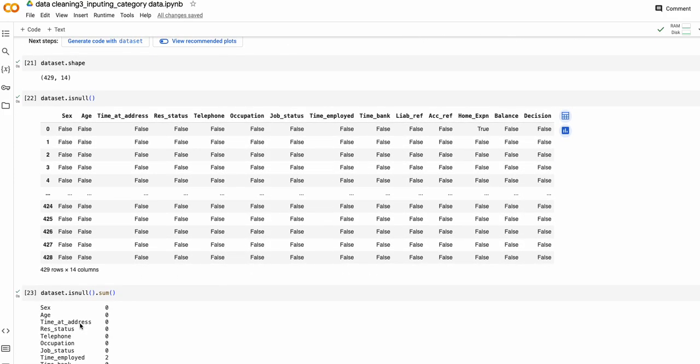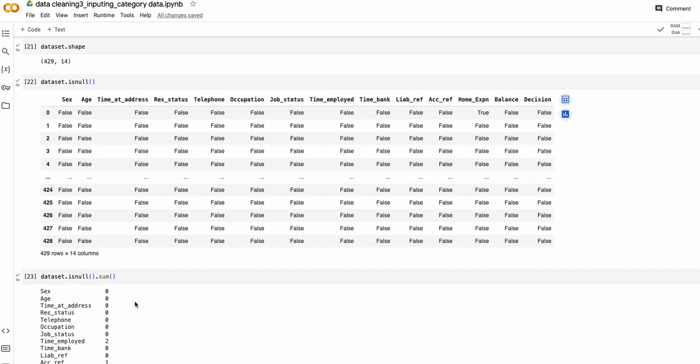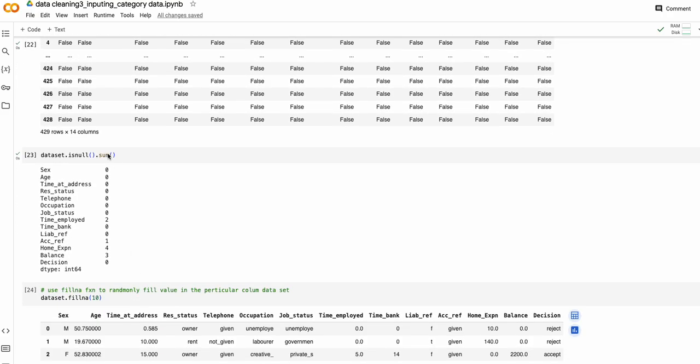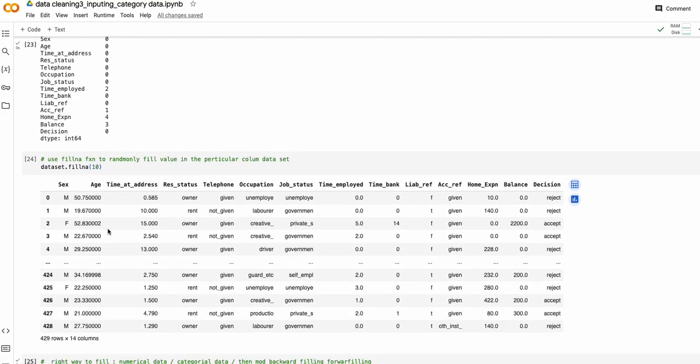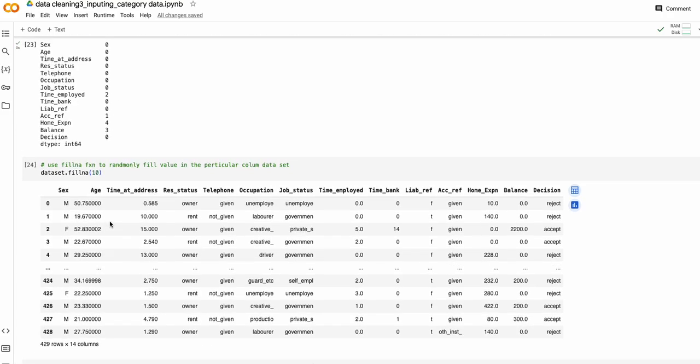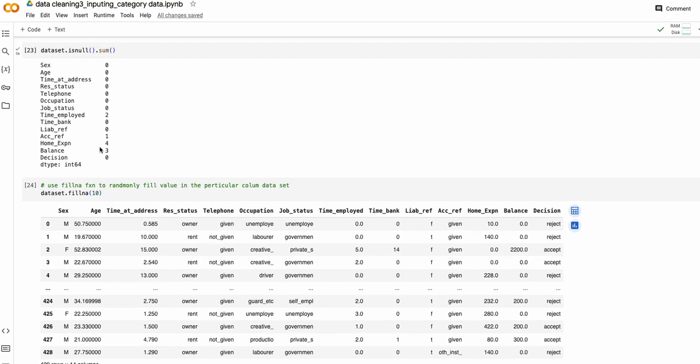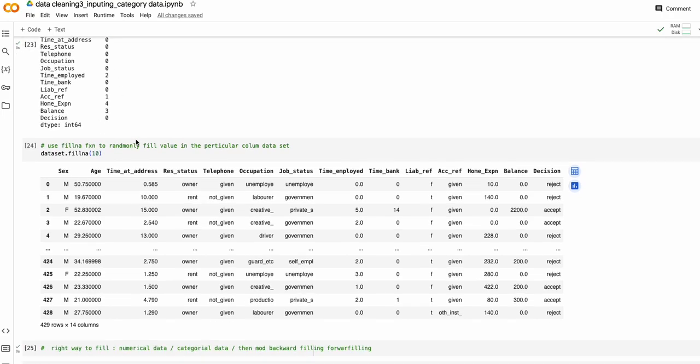And if you want to check how many null values are present in this data set, then you simply use the isnull function. And if you want to calculate for a particular column how many null values are there, then you simply use this isnull function with the sum function. As you see, home expense, account, time employed, these have some null values, already calculated with this function here.